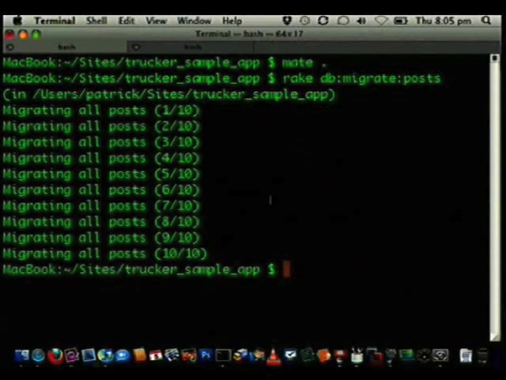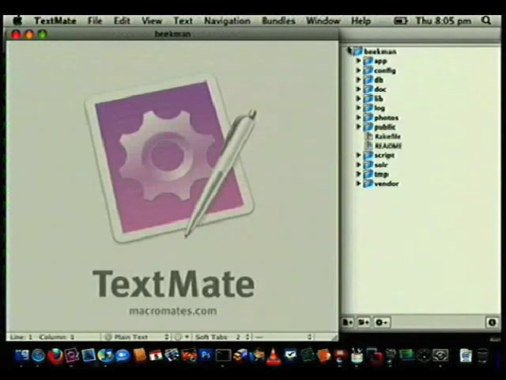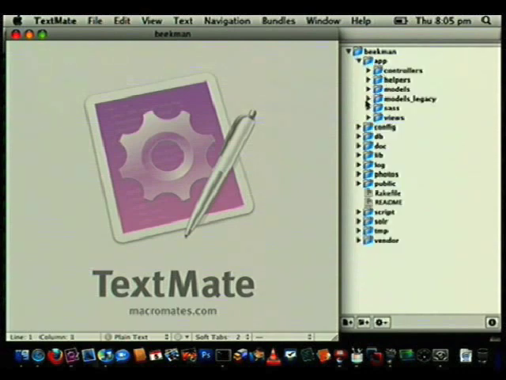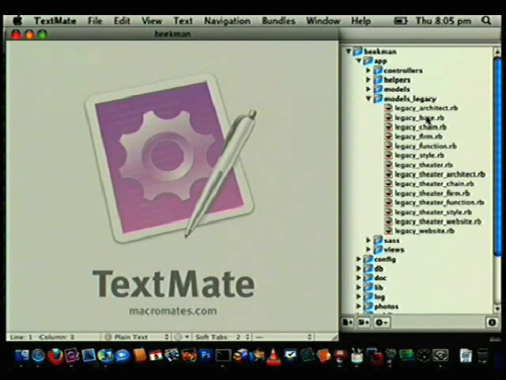So I have a site that I'm working on. I've been working on it for a while. It's basically a database of movie theaters. And the current site is kind of a crappy PHP app. We've been working for a while on rebooting it as a Rails app. So if you look at our legacy models here, we have a lot of different models in this old app that we want to bring over, right?